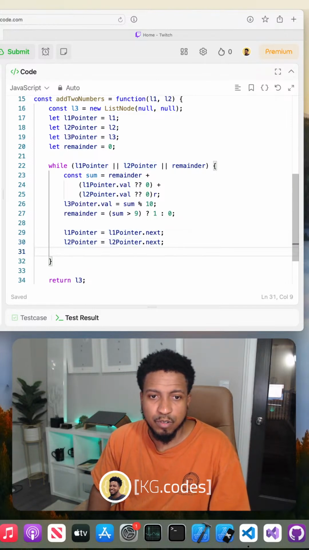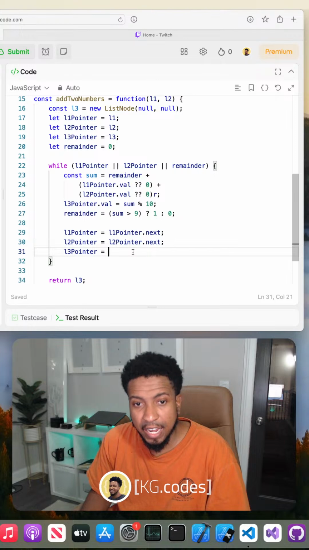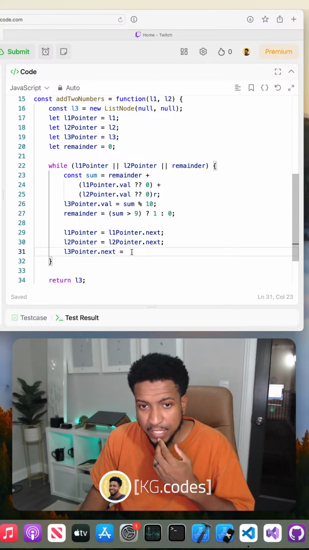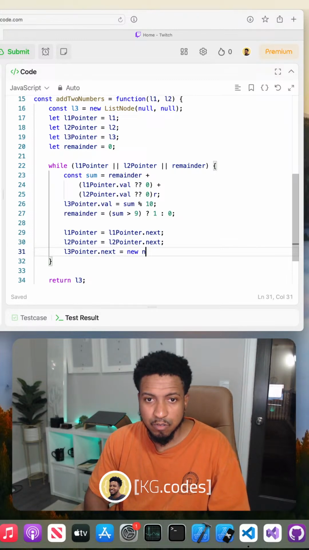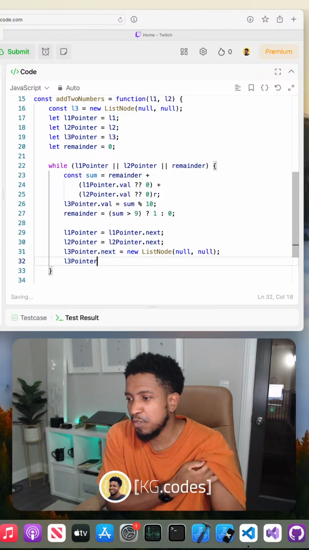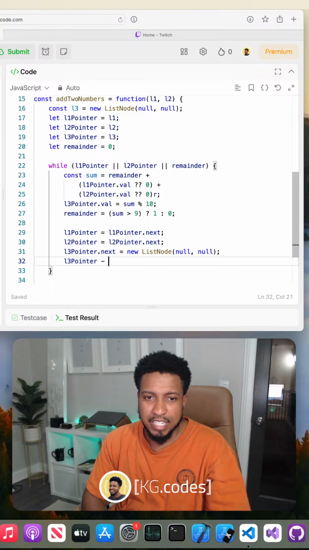And then for the third one, it needs to have something added to it. So I need to set what the next is, which will be a new list node, and it'd be null again. This is kind of confusing. This is when linked list traversal gets a little bit confusing, when you start changing the references. So I created my next node, and now I need to change the pointer to the next node.